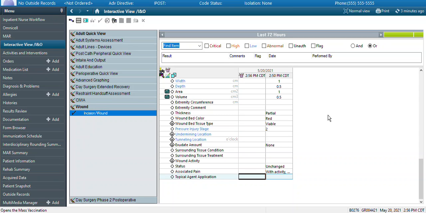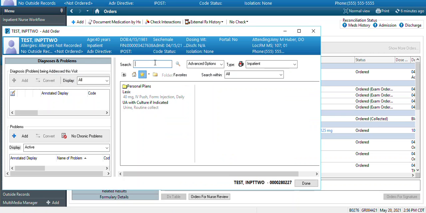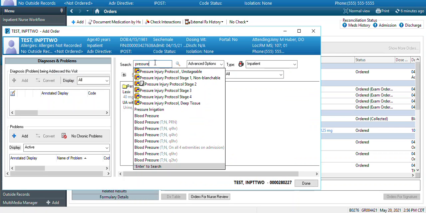and care treatments. So let's say my newly admitted patient has a stage 2 pressure injury. I have charted the assessment and I'm ready now to add the protocol. To add the protocol, go to Orders, click Add, and then I'm simply going to type in the word pressure. From this list, I can select the correct protocol that is applicable to the wound that my patient has.